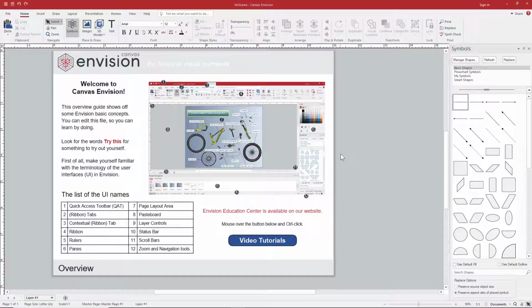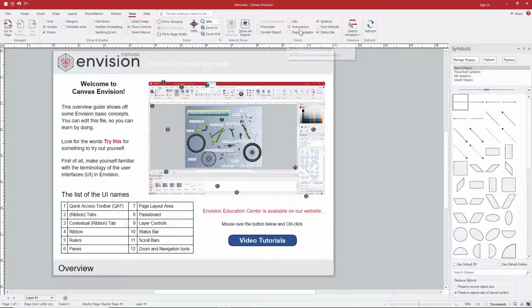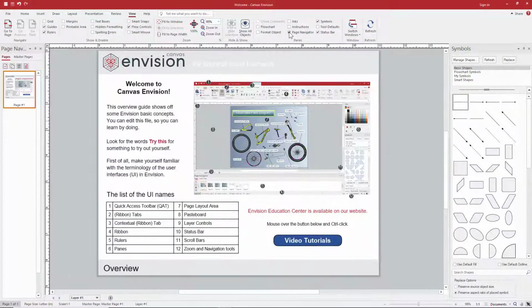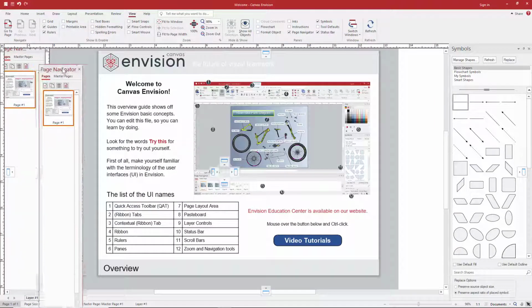How do we bring 3D models into the canvas? Let me show you. The first step will be to access the page navigator. If you already have it enabled, that's great. But if you do not, you can go to the View tab and enable the page navigator by checking this box. This will bring the page navigator pane on the canvas.